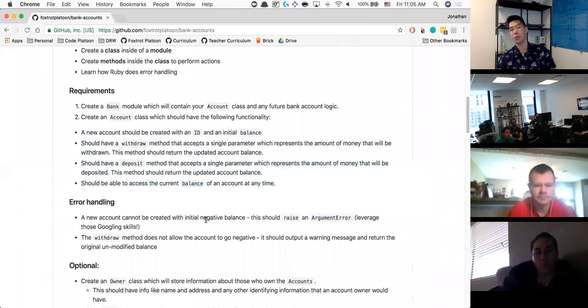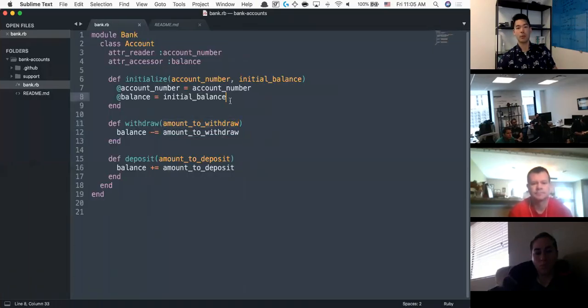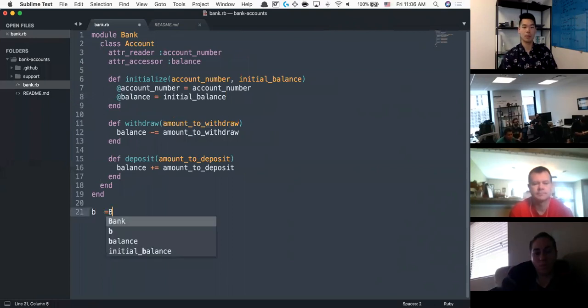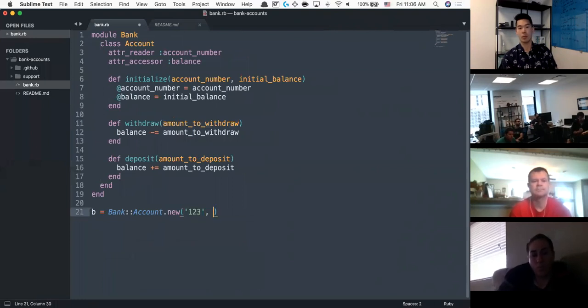We didn't teach this one. There's just not enough time in the day for me to teach everything. So when I first create a bank account, I can't owe money to the bank, right? The smallest amount I can ever owe is 0. So maybe we'll have some driver code. B equals bank account dot new. Maybe the account number is 123 and the initial balance is -5.